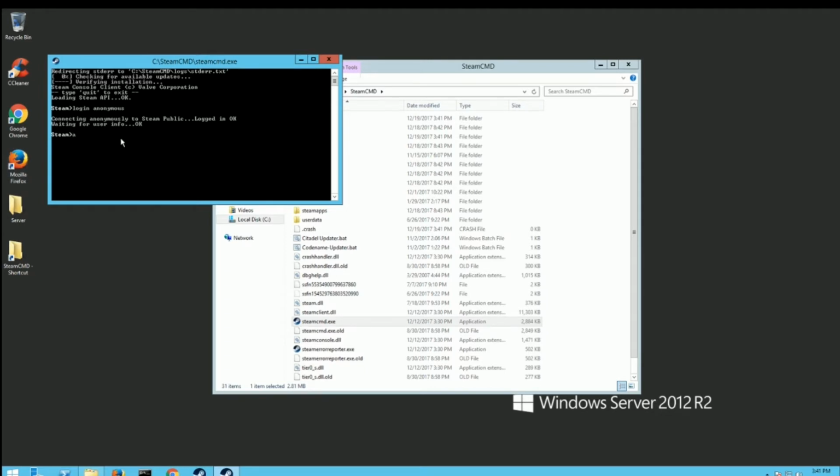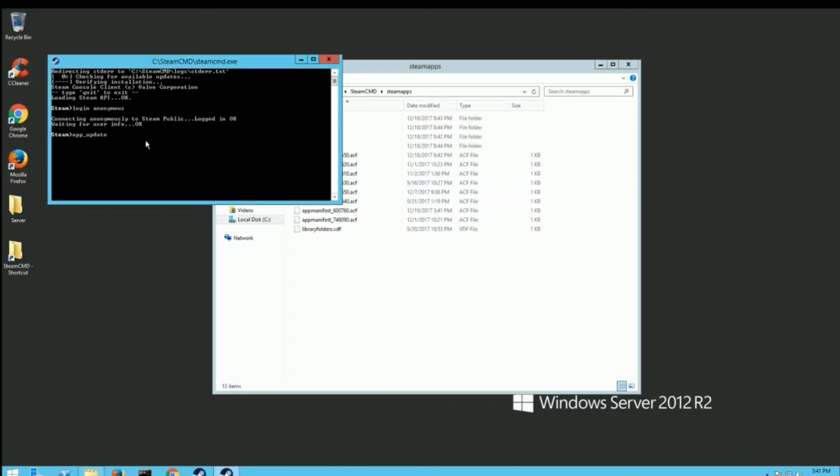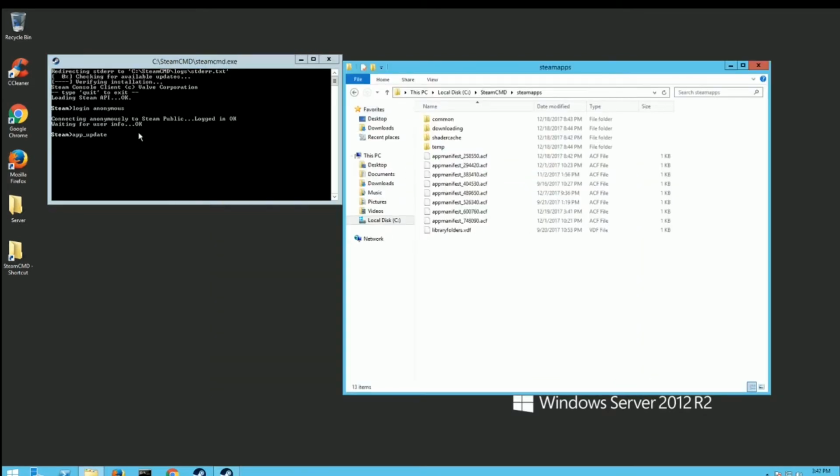Then the next step is to type in app_update, just like that. The ID number, I'll forget it real quick, but I have it here, is 600760. So app_update space 600760, and then hit enter. That's going to download the files for you. If it's the first time you download it, it's going to take longer than if you're just updating it. But this is also how you update the server.